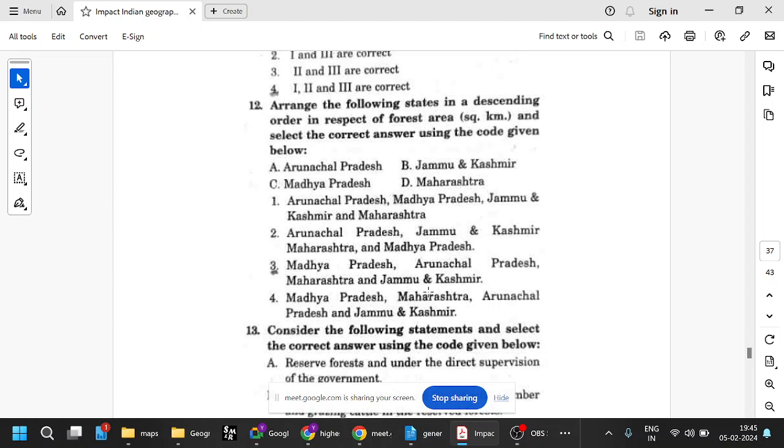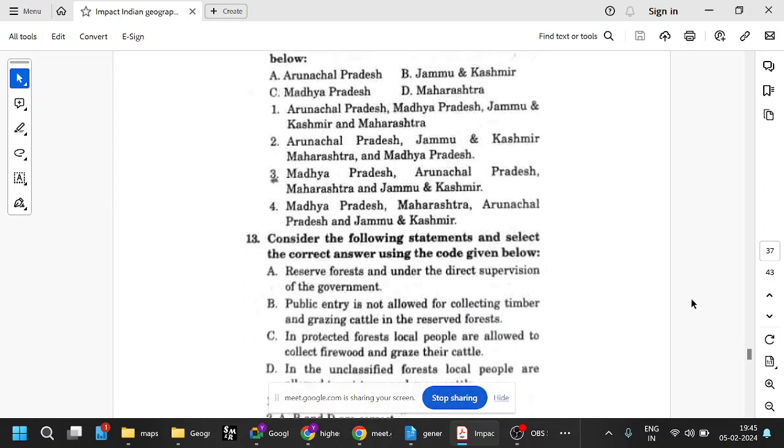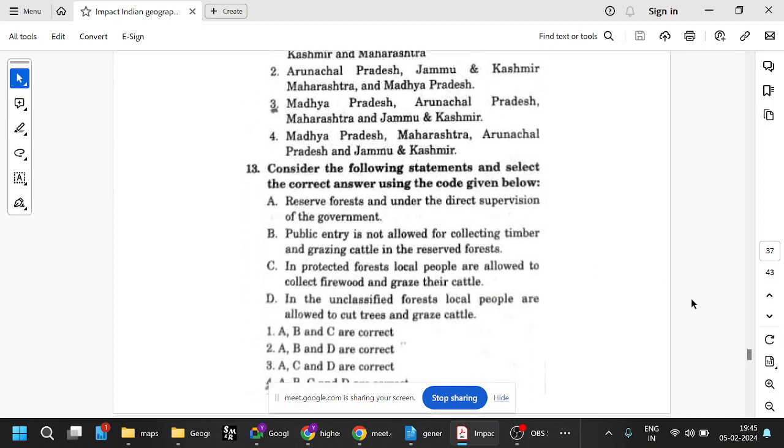Among this, see Jammu and Kashmir relatively less. Arunachal Pradesh, Maharashtra: you can make out northeastern states usually have more forest cover than Maharashtra. So you can make out Madhya Pradesh, Arunachal Pradesh, Maharashtra, Jammu and Kashmir. Fine. So let us go to next question.